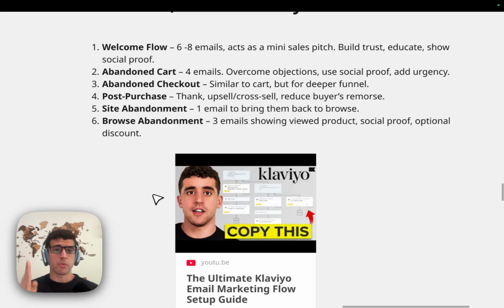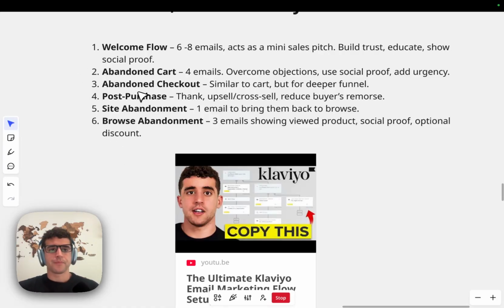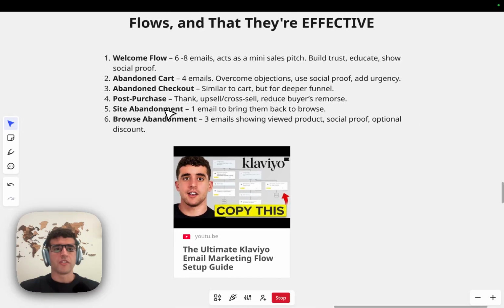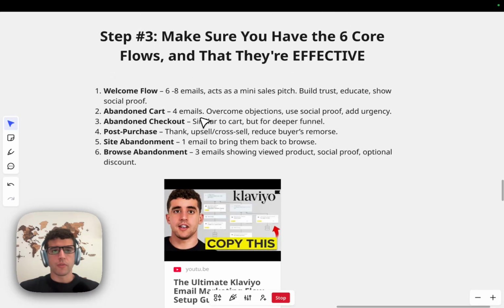And that email just prints revenue. I'm telling you right now, try it out. It's awesome. So that's post-purchase. Also, you have a site abandonment flow, very simple flow. People forget it all the time. When someone visits your site and leaves, and then we have your browse abandonment flow. So when someone views a product and leaves, okay? So those are the core flows right there.